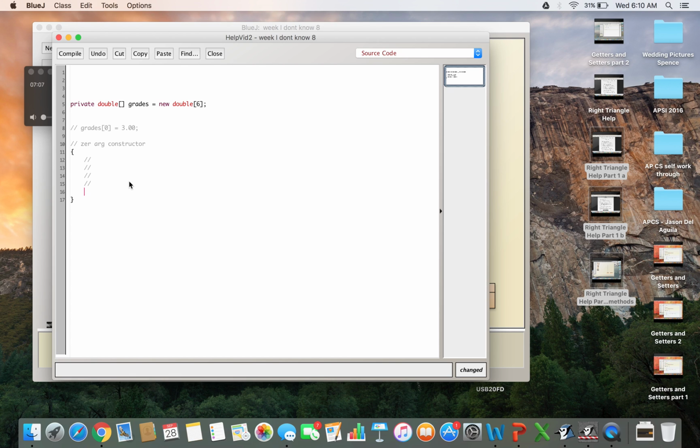Well, I can use a for loop to initialize grades. One way I could do it is like this. I could say grades 0 gets 0.0, and then I can say grades 1. So I'm putting in the 0 position of grades. The way I think of it is, grades is something in memory, and it has 6 boxes. 1, 2, 3, 4, 5, 6. So this is what I imagine. Grades 0 takes the 0th box, and it puts 0.0 in it.